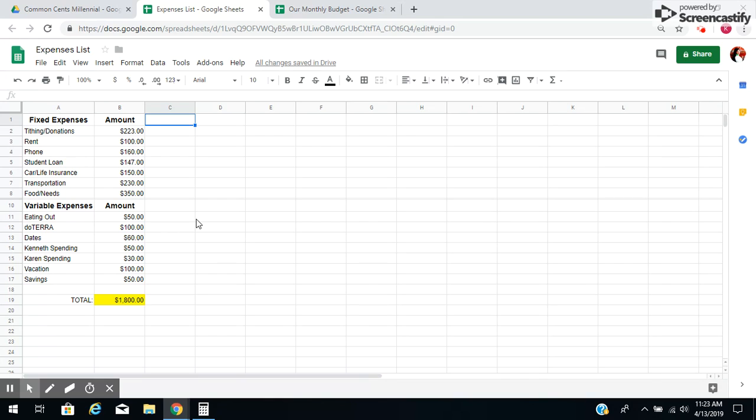So our first step is to create an expense list. I've already created ours here with fixed expenses at the top and variable expenses at the bottom, which include mostly wants at the bottom and needs at the top.